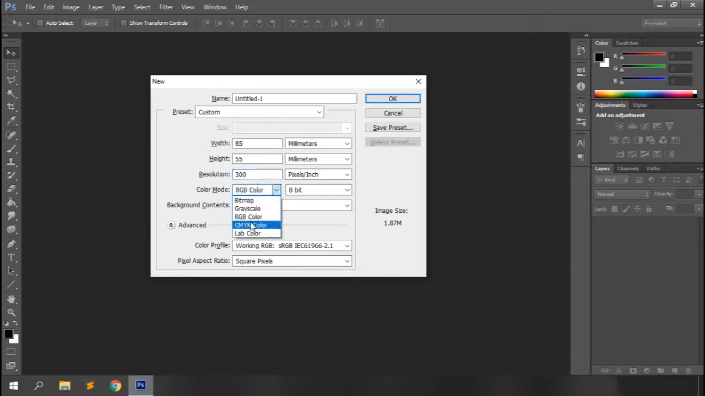And the color mode will be CMYK. Background white is OK. We don't need to modify the color profile. Since the business cards are printed in bulk, we need to leave space around the card, what we call bleeding space. Let's add 3mm on each side as bleeding space. So the final size of the document will be 91mm width and 61mm height.